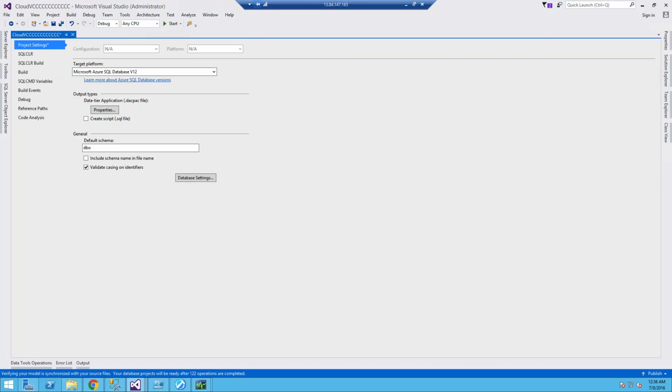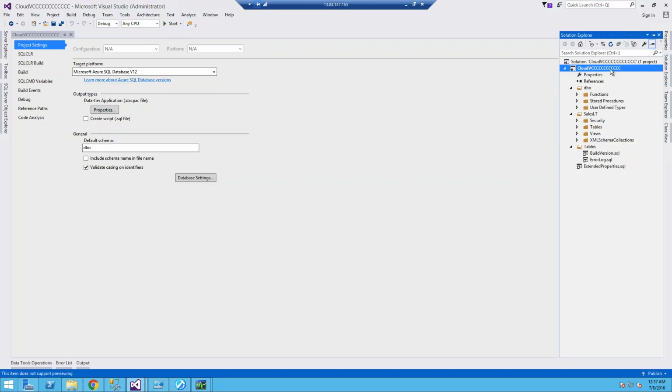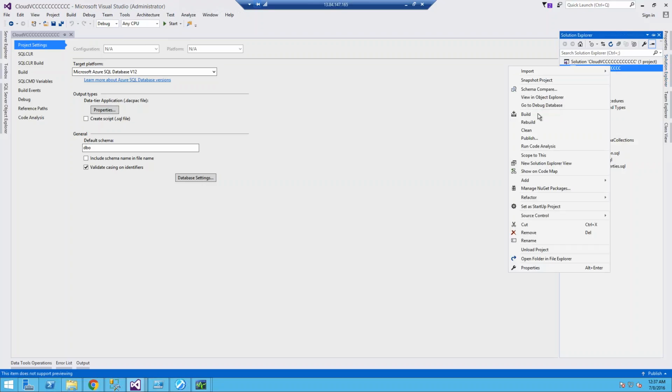Now I wish they had V13 out here because now if you create a new database, it's going to be in V13, which would be similar compatibility to 2016. But here we can go ahead and save this. And now if we go through and actually build our project, it's going to go out and validate it for us. All right, so let me right click here. And now we're going to tell it to build.